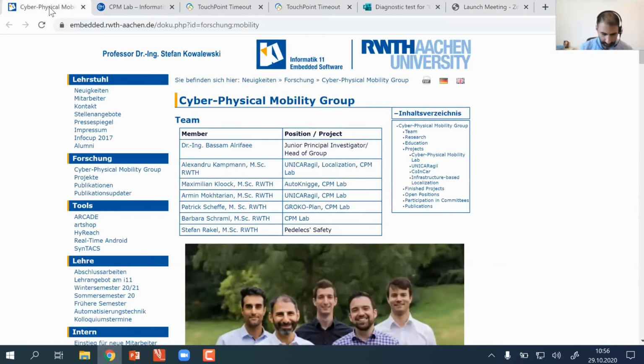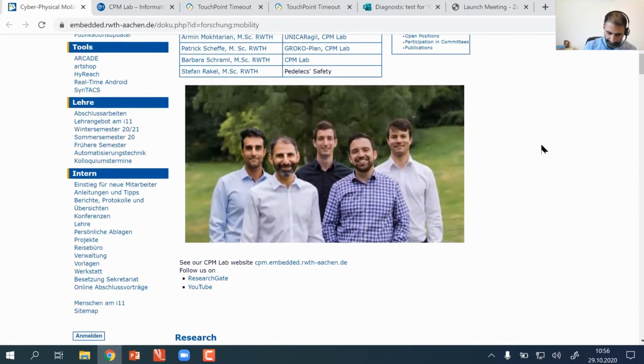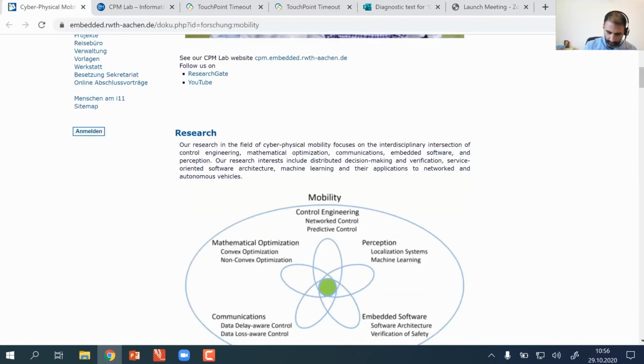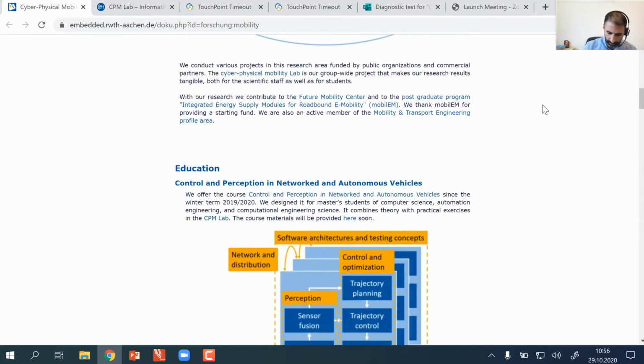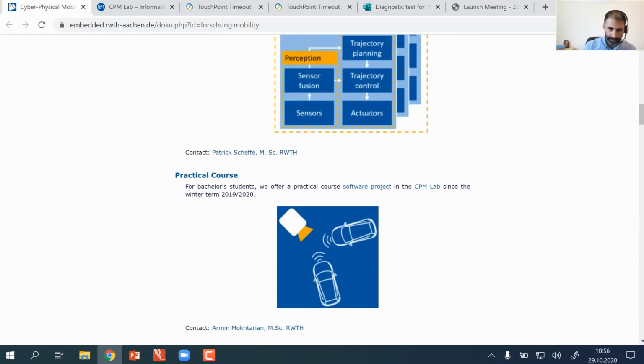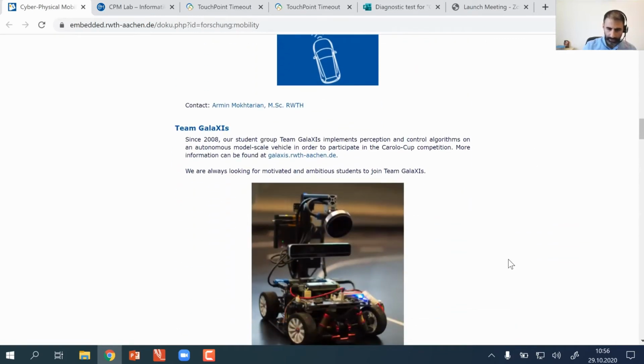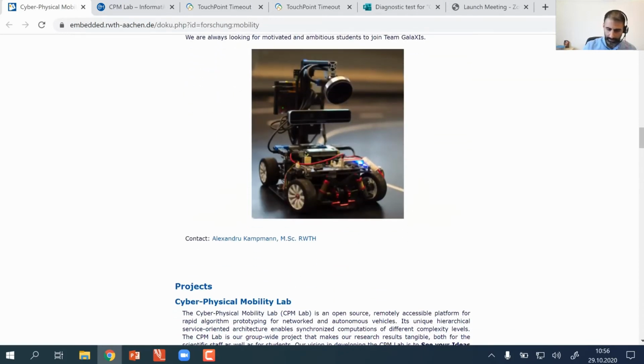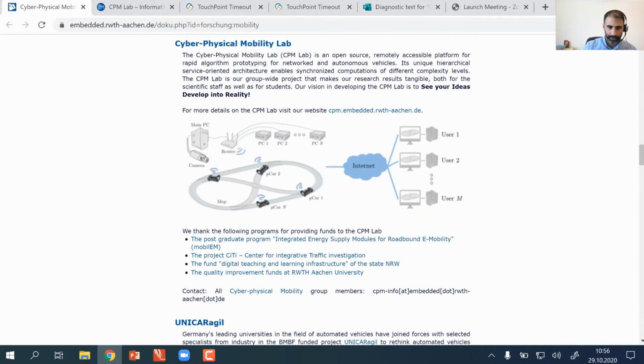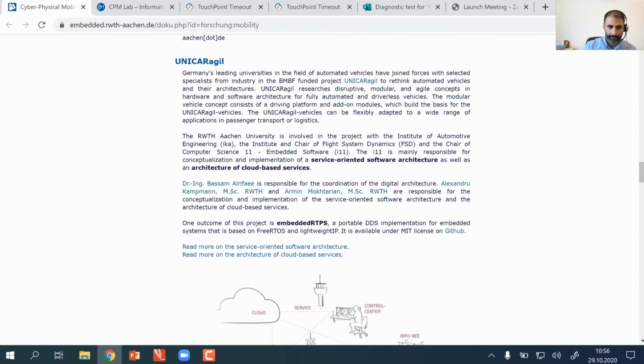So here you see, if you go to the website embedded.rwth-aachen.de, you will find the website of the chair, and if you go to CyberPhysical Mobility Group, you will find a description of the group, what we do in the group, and you will find some aspects of the lecture also in the research projects we're conducting in the group.